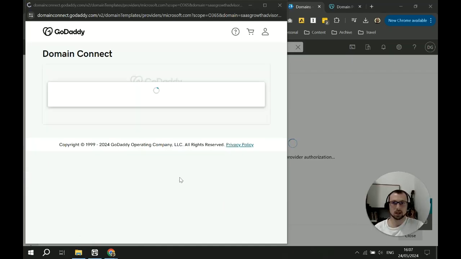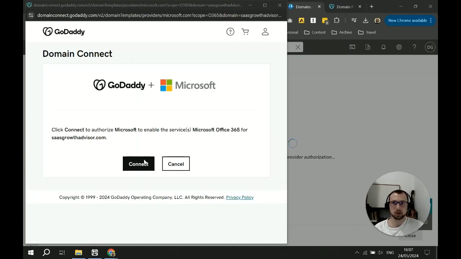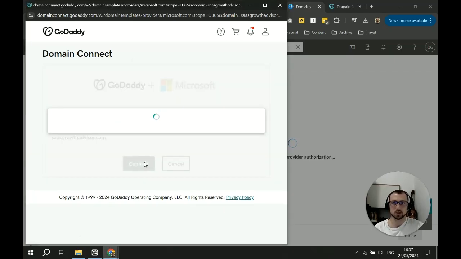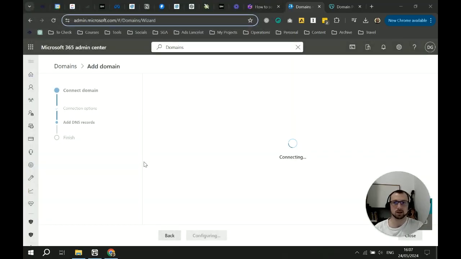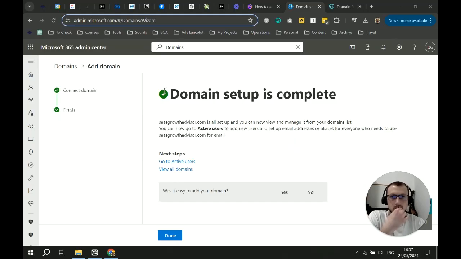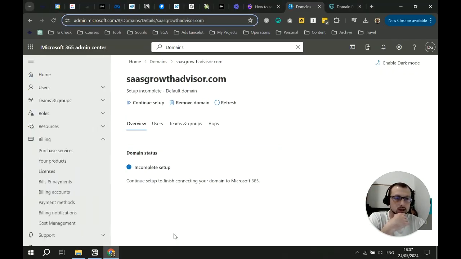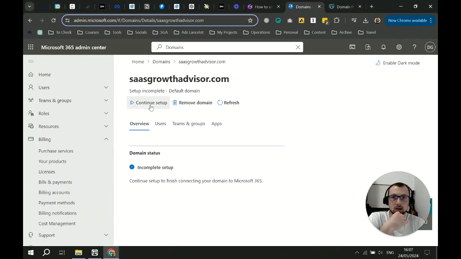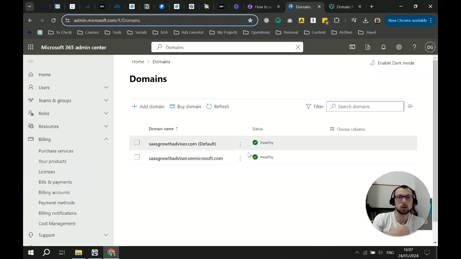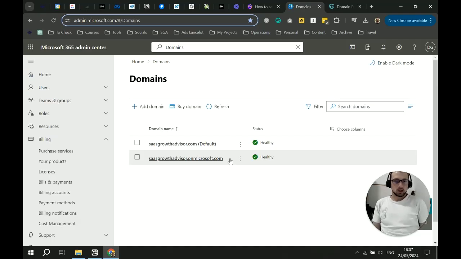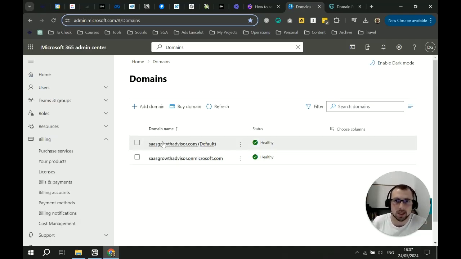So click on edit DNS. I'm going to click on the window that just popped up. I'm going to click connect. And it should set it up automatically. Perfect. Domain setup is complete. So let me go back. Here we go. And right now it shows up properly, and its status is healthy.